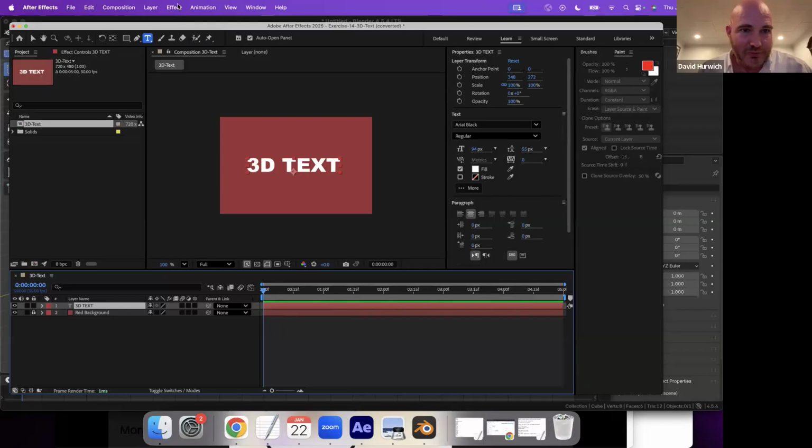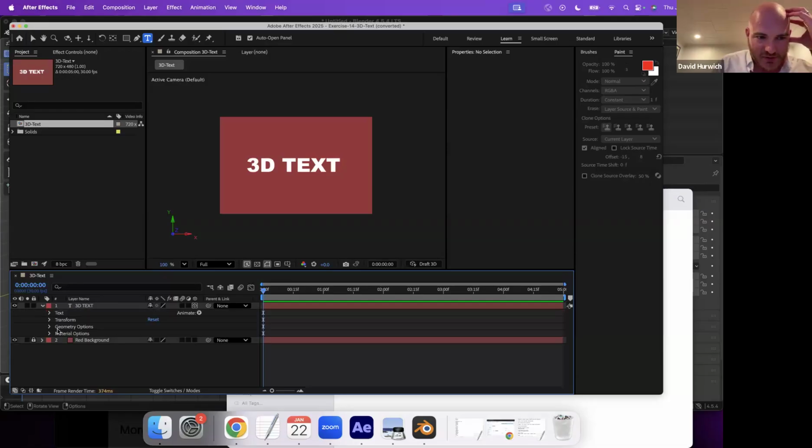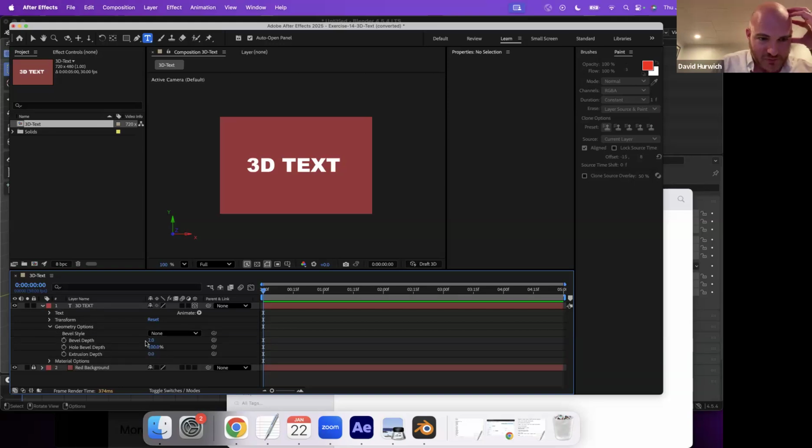So what I'm going to do instead is turn this text into a 3D layer. We didn't talk about this, but under geometry options there's something called extrusion depth. And what that does is it takes something that's in After Effects and takes the contours of it and extrudes it to make a very, very basic, simple 3D.